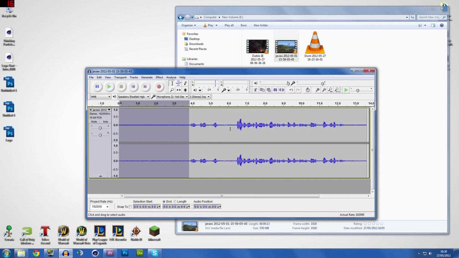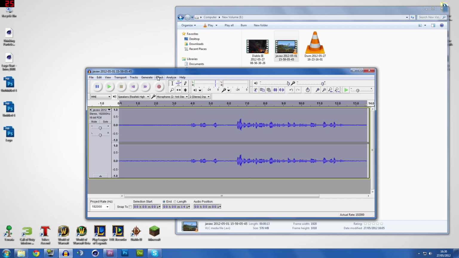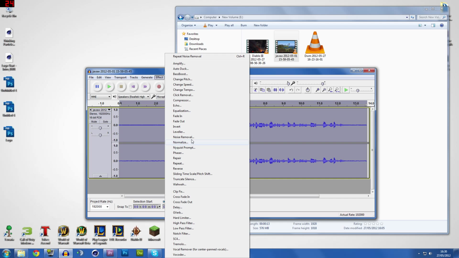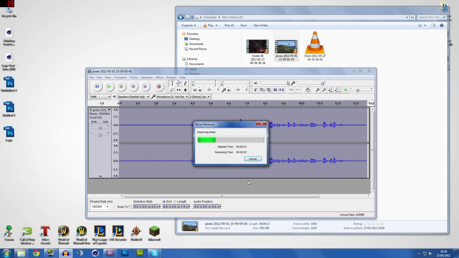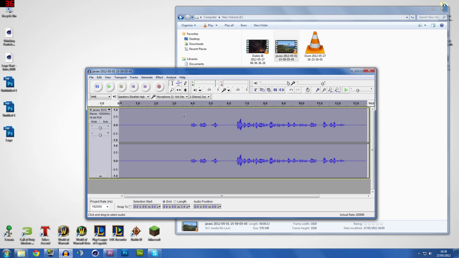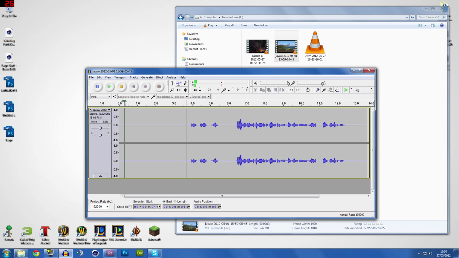So get noise profile, and then we want to select all, control A, and then go to effects, noise removal, and then click OK. And it will remove the noise. It'll go through and remove all them high pitches from everywhere. Now if we press play again from the start.